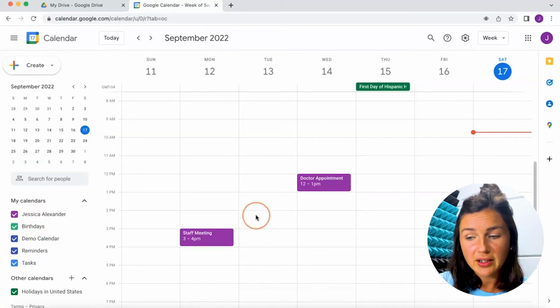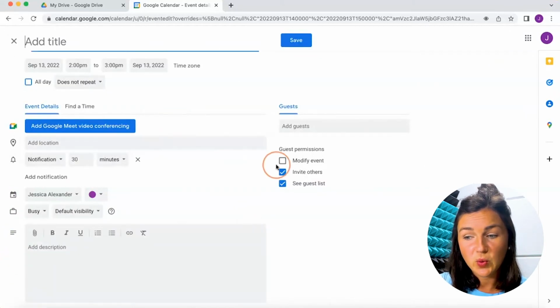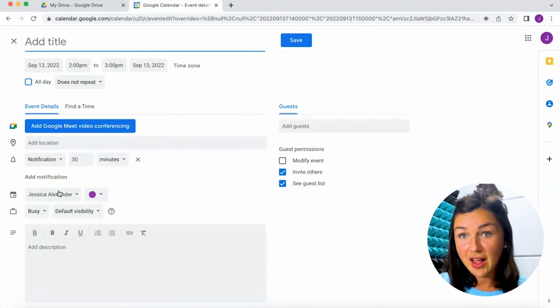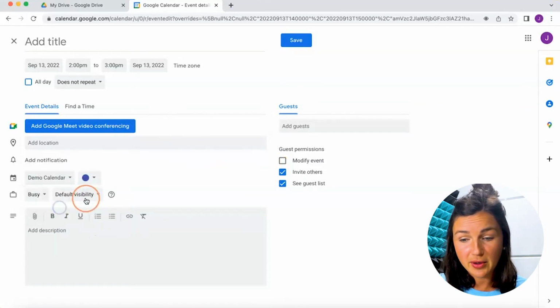So when I go to create an event, I can choose which calendar this is under, and how I can make sure the calendar is right is I can click on demo calendar, which is my blue one. There you have it, how to create a new calendar in Google.